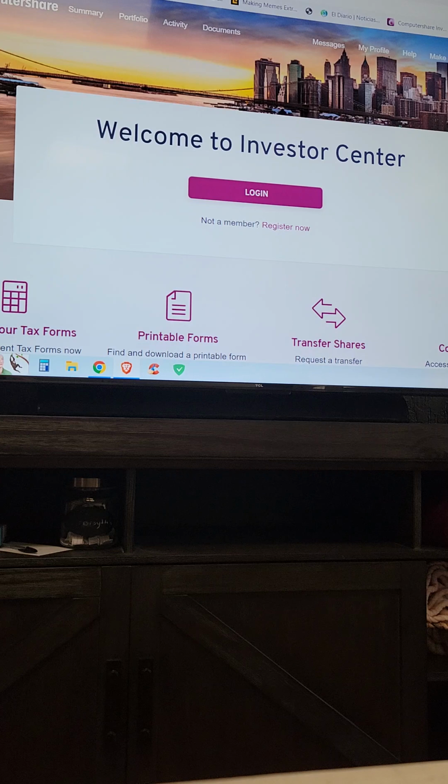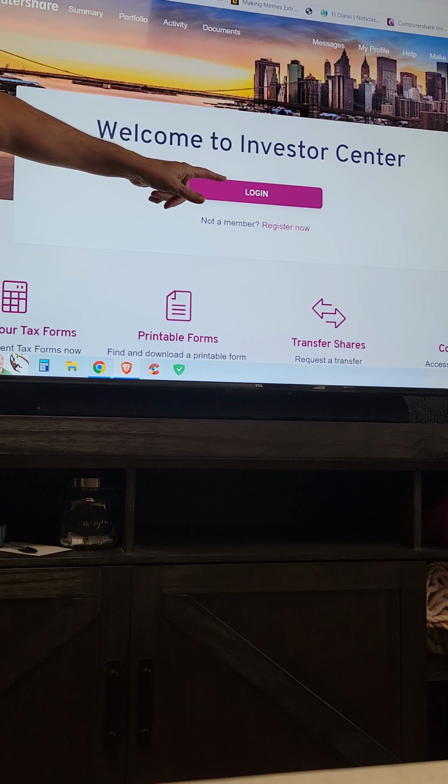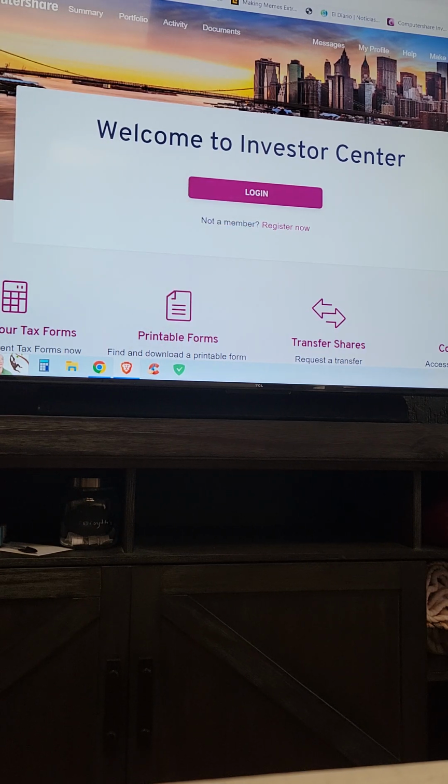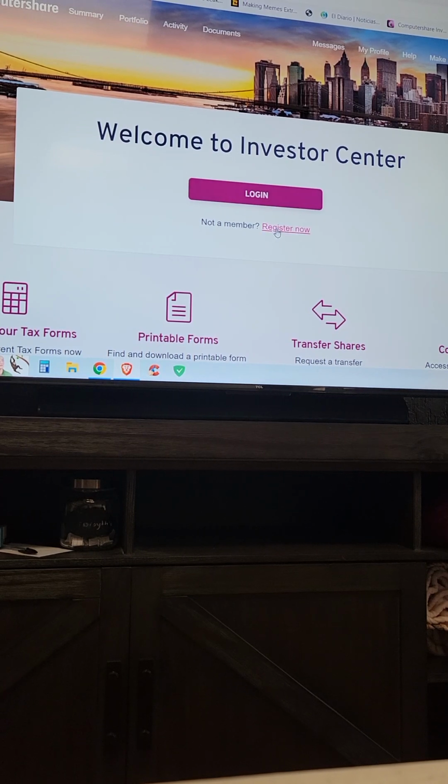If you type in computershare.com, that is all you have to type in. Computershare is one word, computer, and then the word share, share.com. It'll take you there, and then you go to the Investor Center, where you can either log in here, and right below that is register now. So if you're going to register now, you would just simply click on that box, which I'll do here.